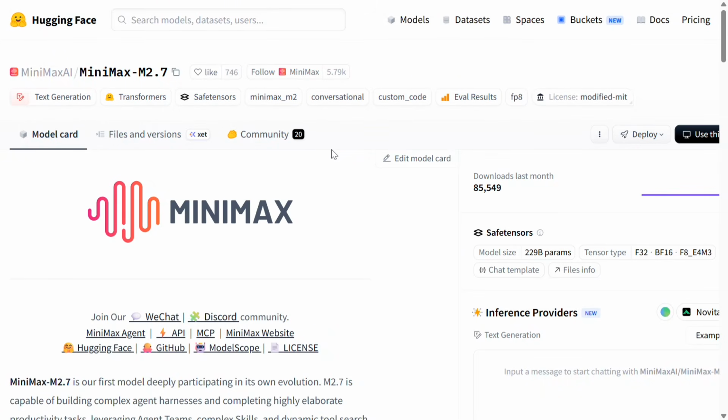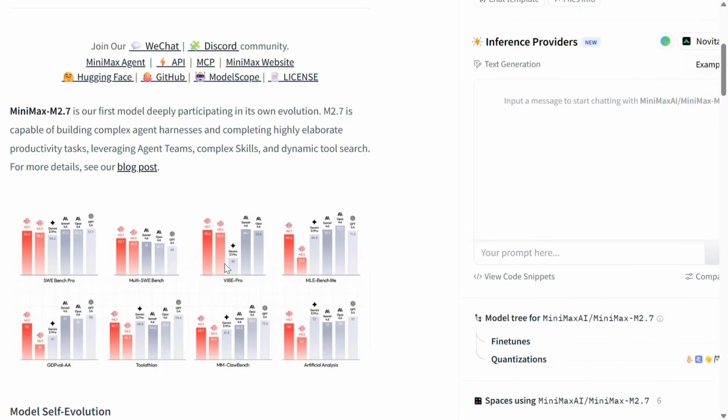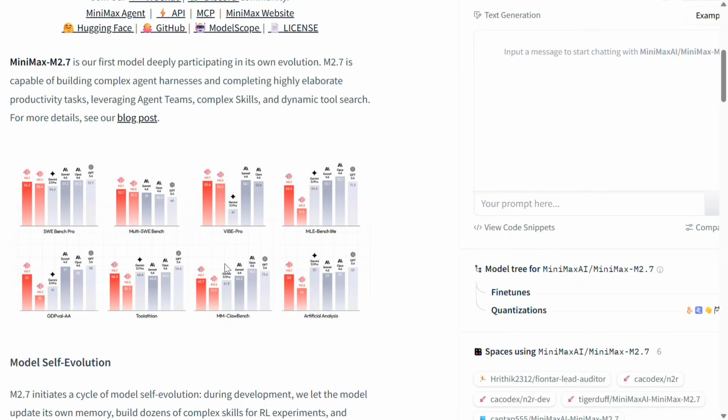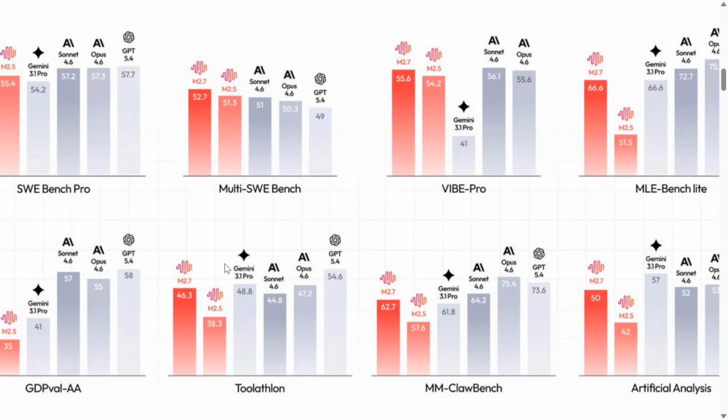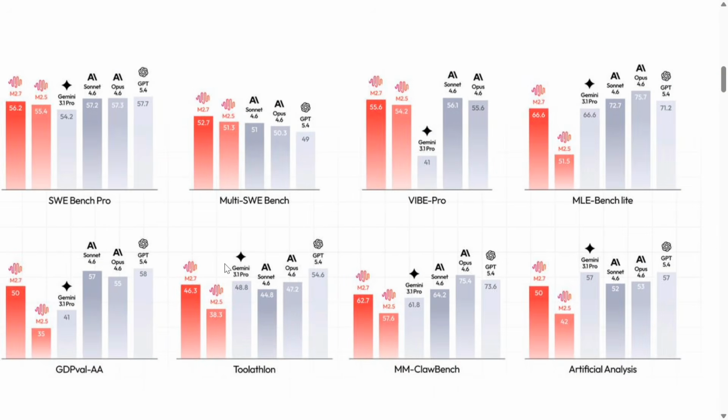If you know, MiniMax has open sourced MiniMax M2.7. It's one of the best open source models for coding and for agentic AI. And now the model is open sourced, just a few days back, and available on Hugging Face too. As you can see, it's the first model deeply participating in its own evolution. And if you look at the benchmarks, I think they are crazily good. SWE-Bench Pro, Multi SWE Bench, VIBE Pro, everywhere it's just leading everything.